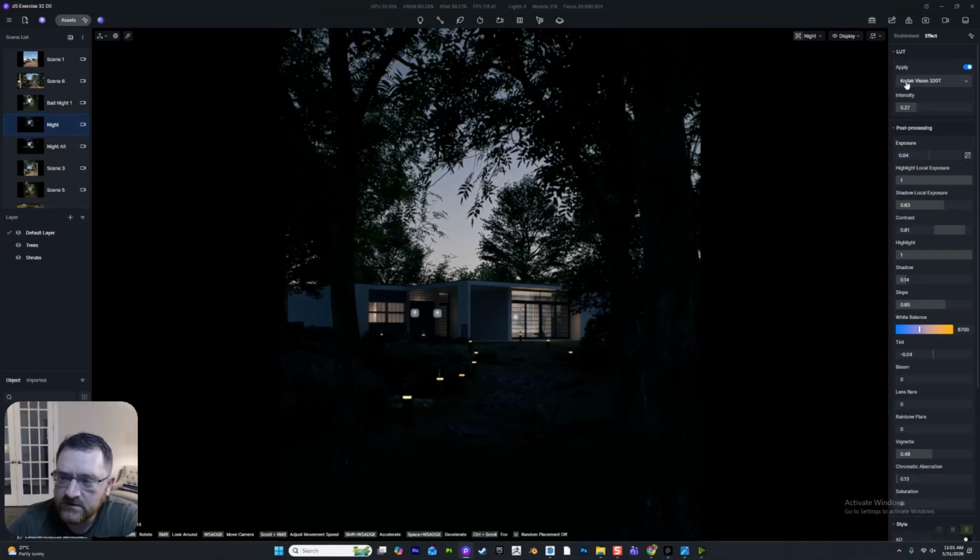So I have a LUT. This is Kodak Vision. You can find these Kodak and Fuji LUTs online if you just search for them.